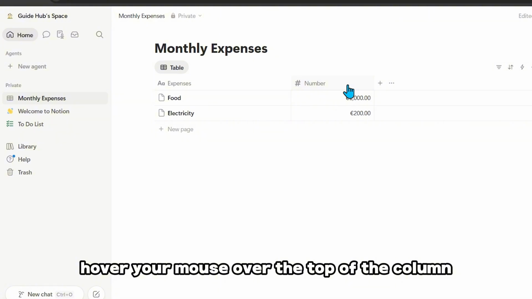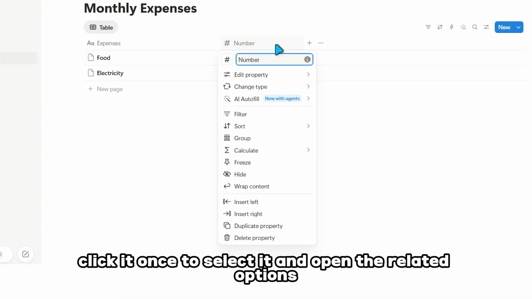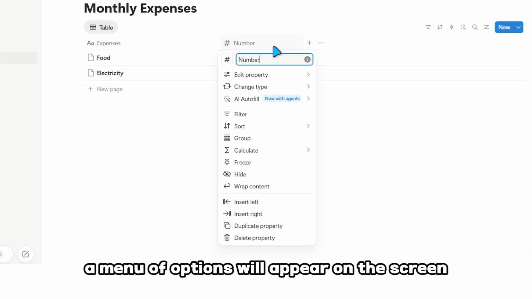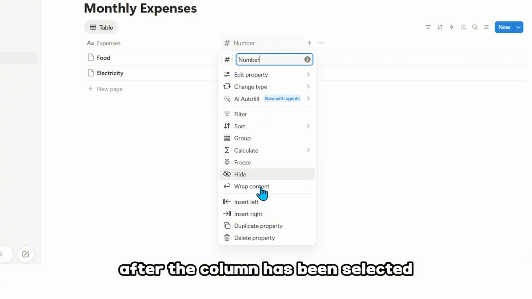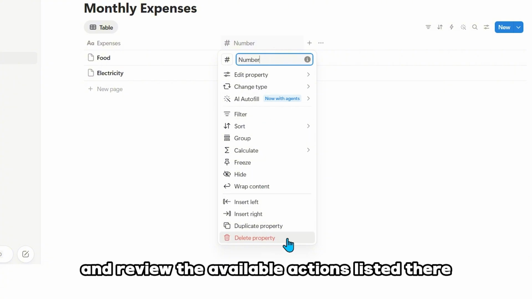Hover your mouse over the top of the column so you can access its available settings. Click it once to select it and open the related options. A menu of options will appear on the screen after the column has been selected. Go to the bottom of the menu and review the available actions listed there.